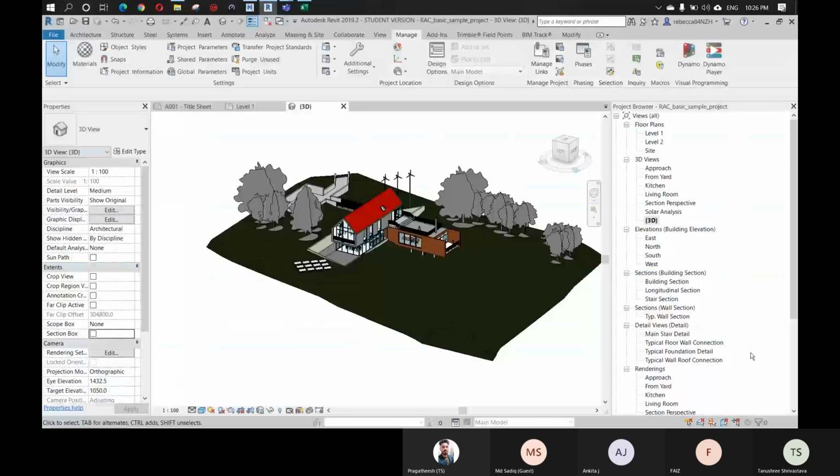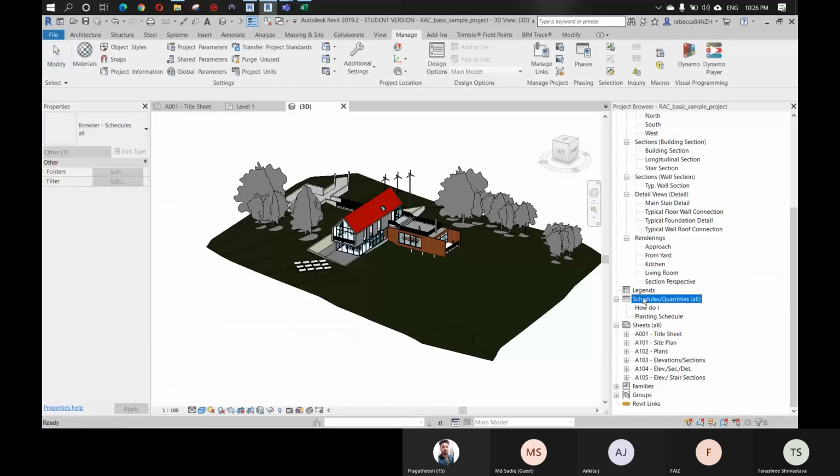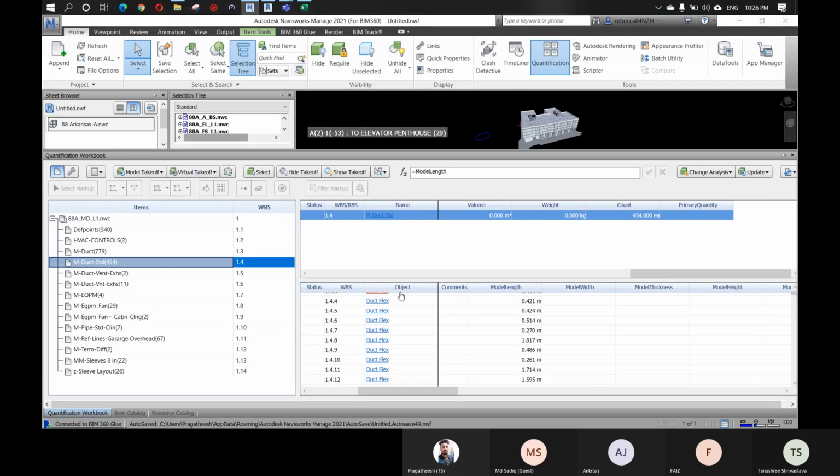So you guys know how to do the schedules, right? You can just create a new schedule, etc., and that is the easiest part. But the Navisworks quantification will be done in places where the client doesn't have the Revit license, but he needs to take a quantification, meaning he will be using the Navisworks file to do that. Okay, is that clear?